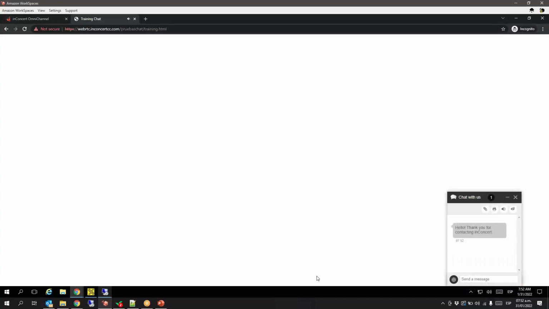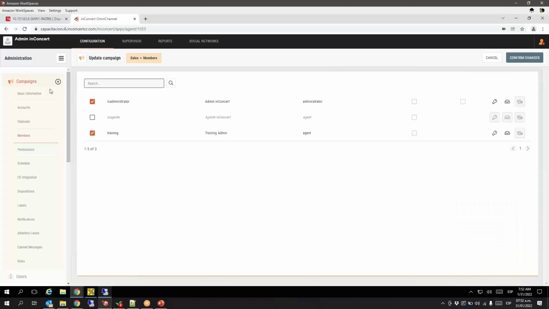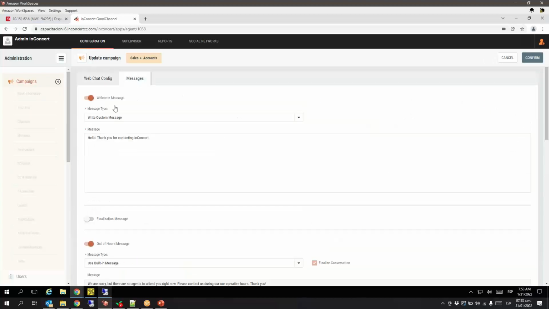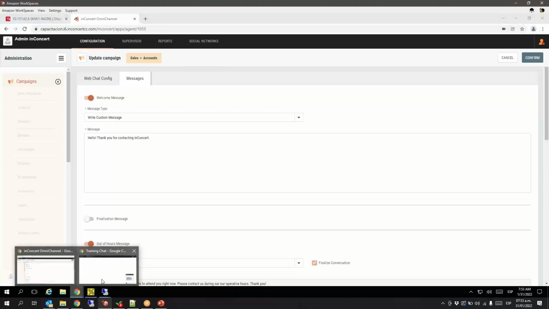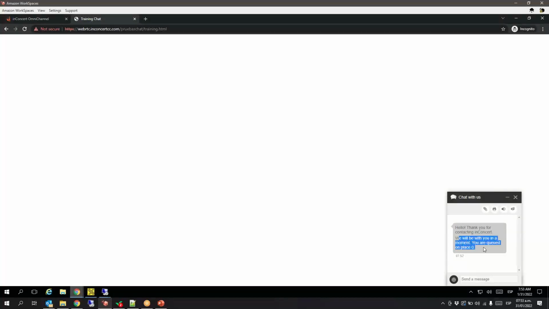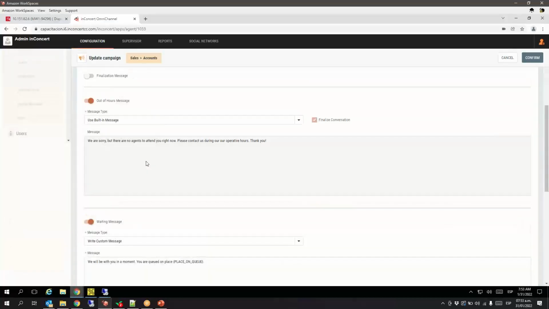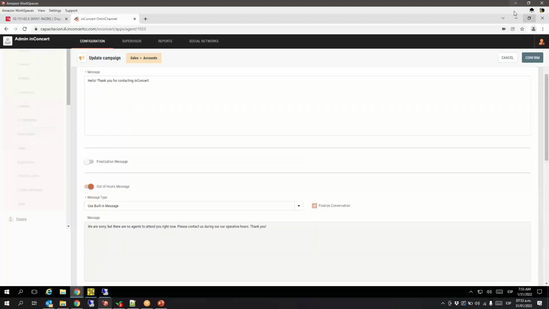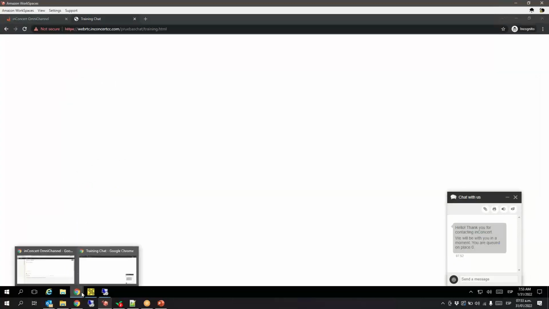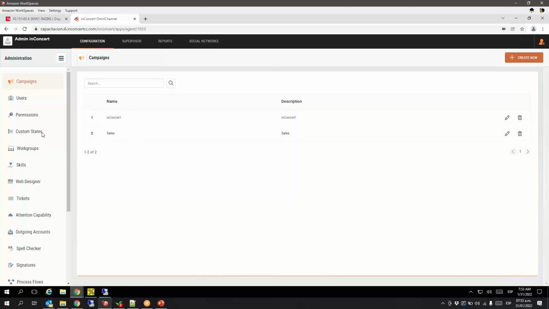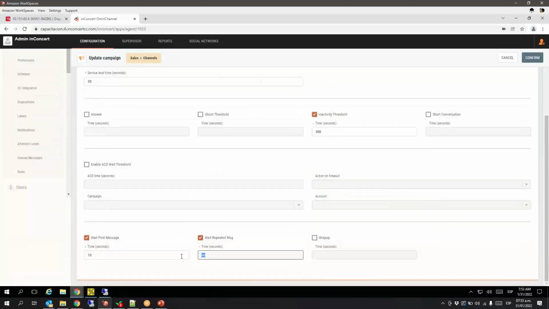The default design doesn't have a login web page. It immediately goes to the conversation. Do you remember that we set up here, hello, thank you for contacting inConcert? We set up this welcome message. And in 10 seconds, it showed me this: we will be with you in a moment, you are queued in place 0. This means you're next. We put this here on the waiting message. And remember that we set it so that in a minute it will show me this again. So let's see if it gives me that.